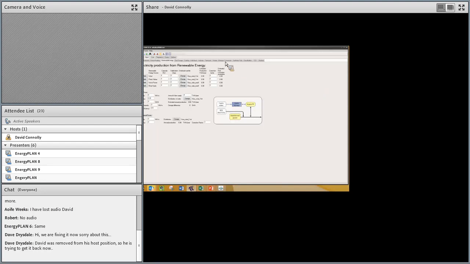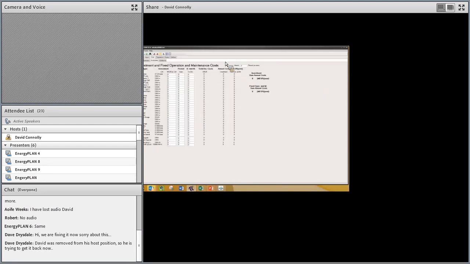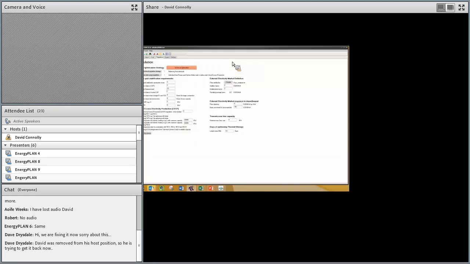The next tab sheet is the cost tab sheet, where you put in any costs relating to the technical components you have on the energy system. And I'll give you some examples of that later on. The third one then is the regulation tab sheet. That's where you decide how the energy model has to optimize its system.